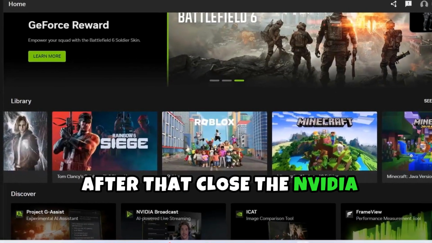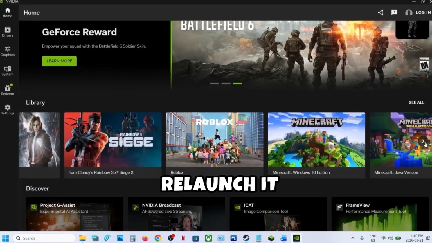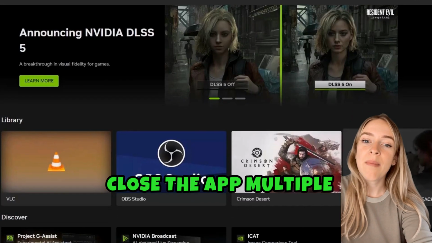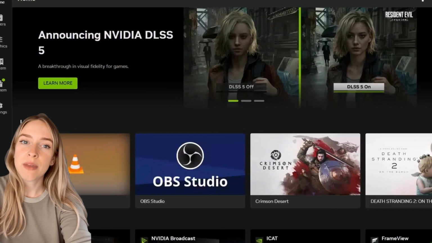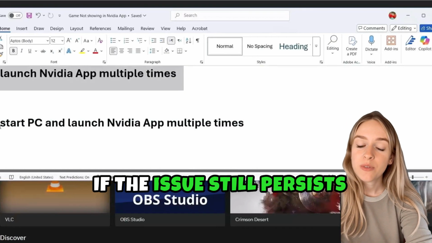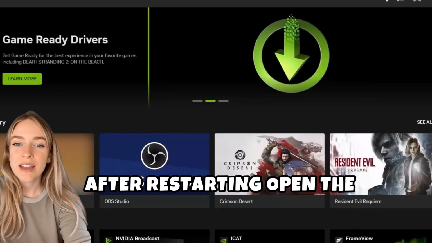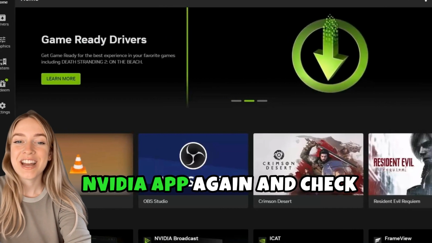After that, close the NVIDIA app completely and relaunch it. You may need to open and close the app multiple times. For some users, relaunching it several times helps the game appear. If the issue still persists, restart your computer. After restarting, open the NVIDIA app again and check.